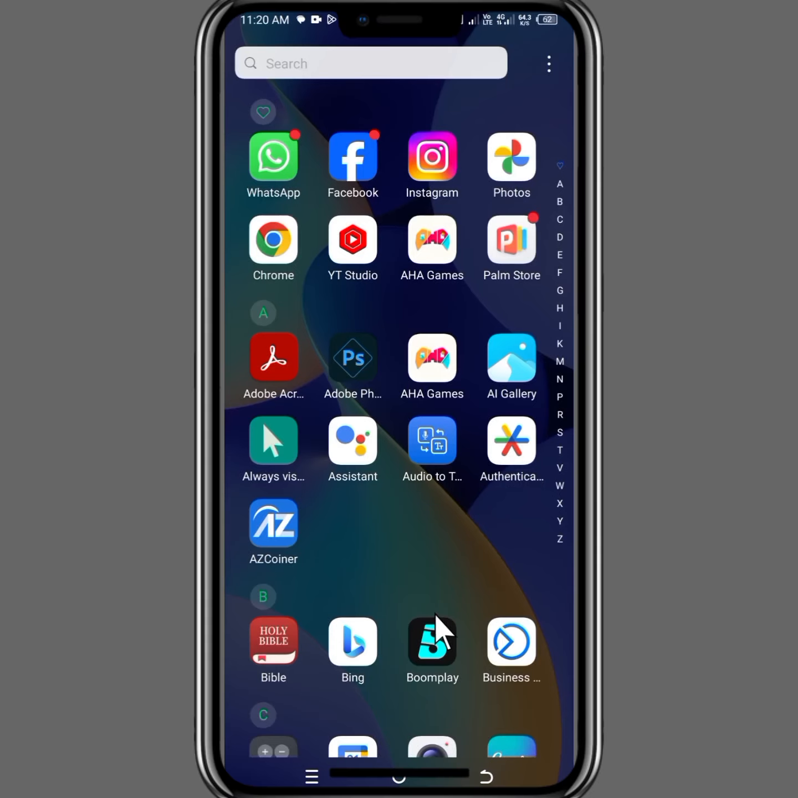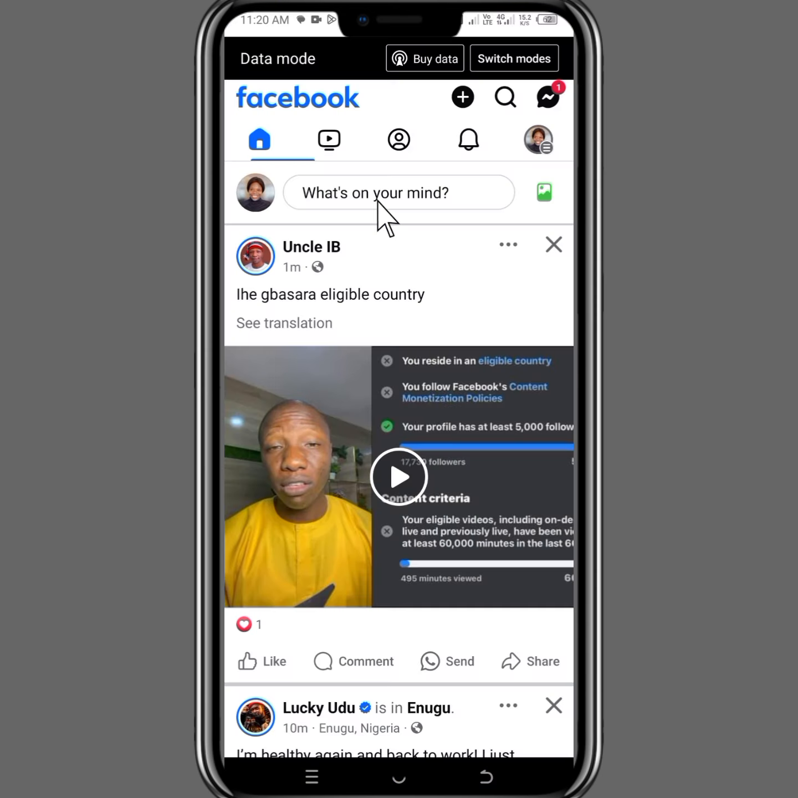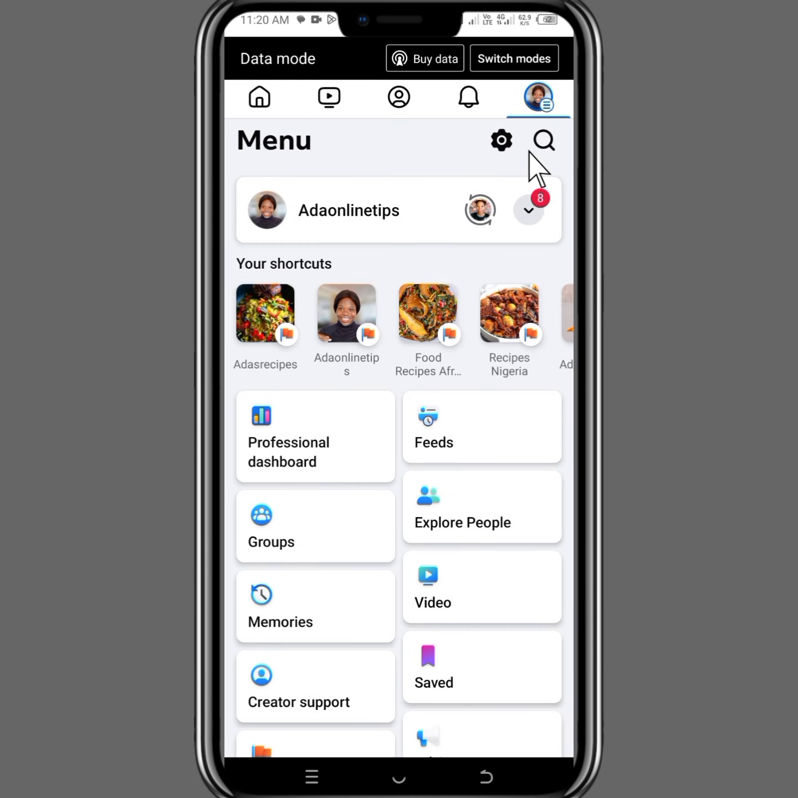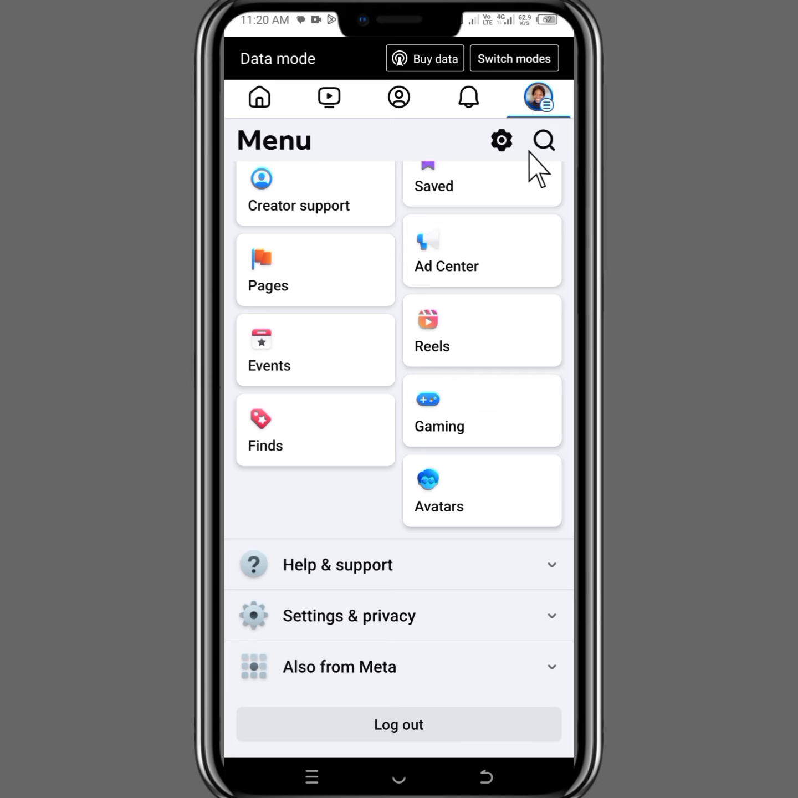Okay, so it's easy and simple. Let me walk you through how you can clear watch history on Facebook. To delete watch history from Facebook, go to the Facebook app, you tap on it. Once it opens, you go to your profile at the top right, you tap on your profile. Then you go down, you're going to see settings and privacy, you tap on this arrow.